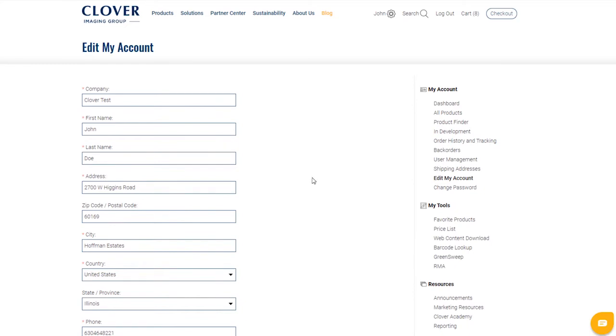This page will allow you to change your web user profile and information. Please note, changing your web user information does not change your company's customer account at Clover. Any updated information will only be used for web orders.